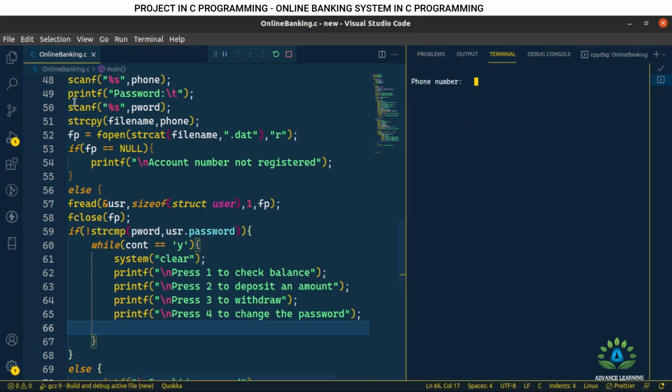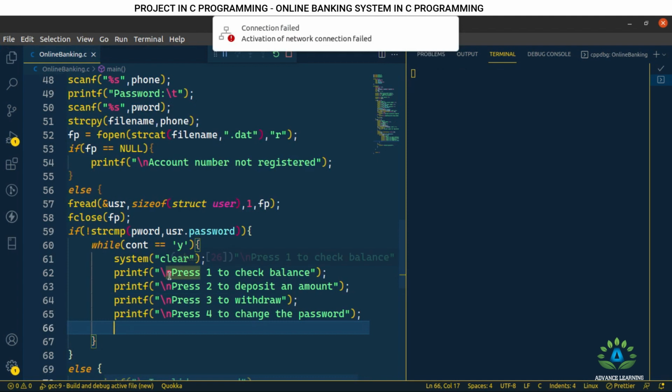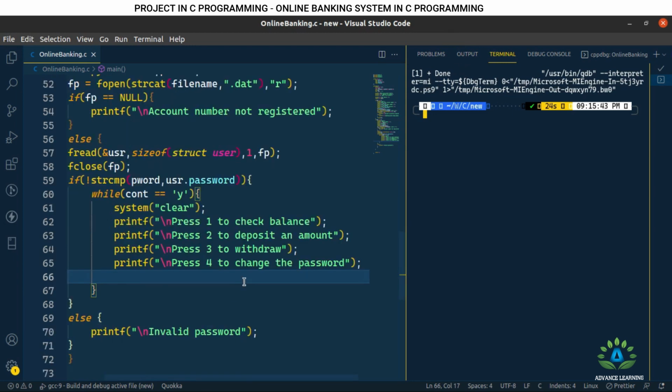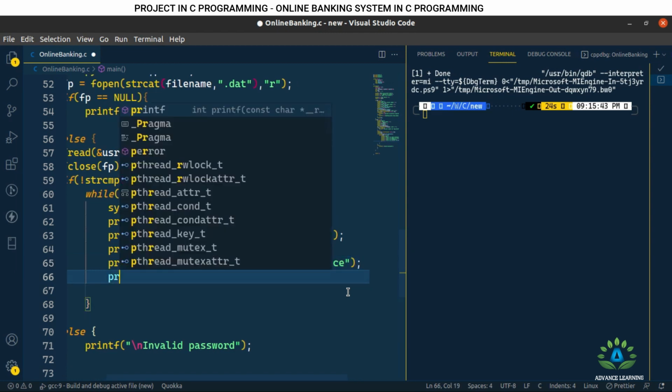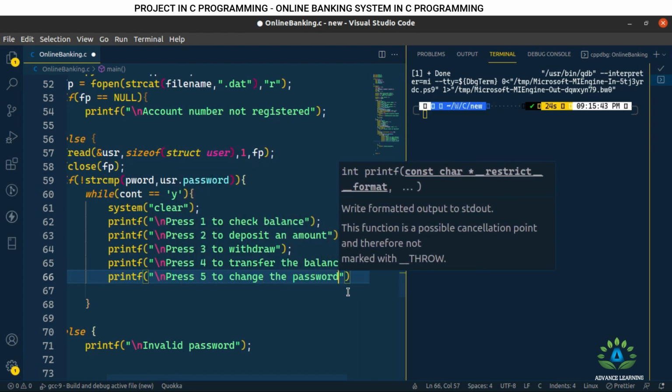So I am going to log into an account, and let me check the phone number again. So 12345 and 47, and the password is password itself. Yeah, it is blinking because I have used the while loop here. Let me first break this. I have also missed one option here: option 4 will be to transfer the balance, and option 5 will be to change the password.